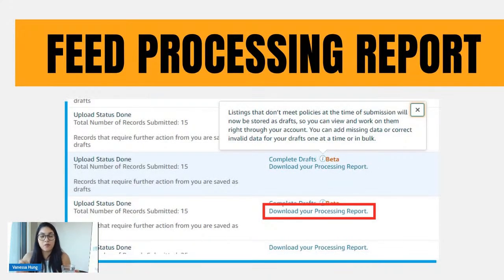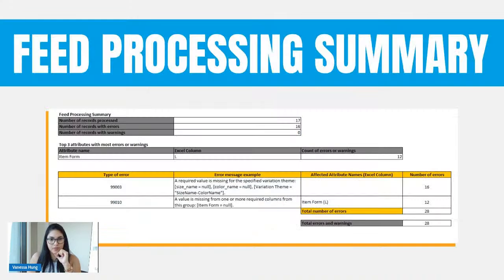Okay, so then we have the feed processing report, which is the report we get, or the information we get back, once we upload a flat file. You can get it anytime, but when you have errors in that flat file, you will get a feed processing summary, and it looks like this. This is another tab of your template, and it will tell you what are the issues that you have, with a number and type of errors, which we're going to be covering in webinar number 3.